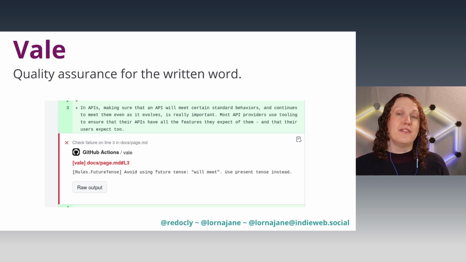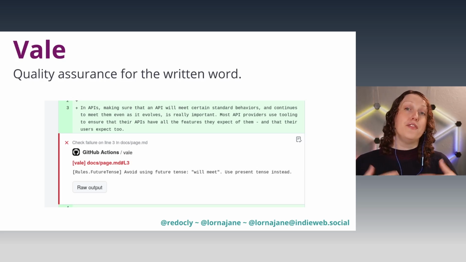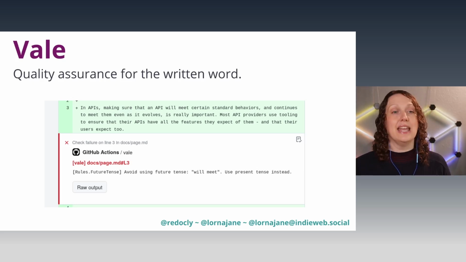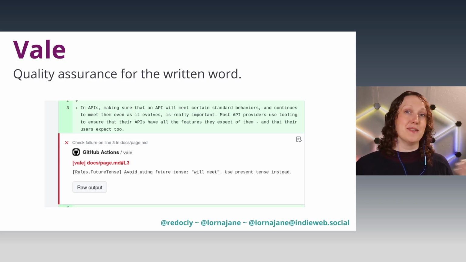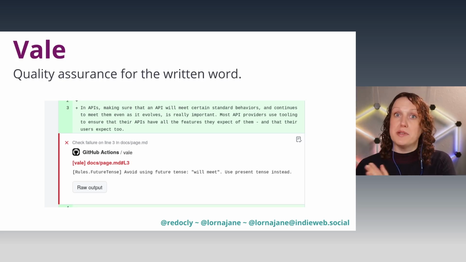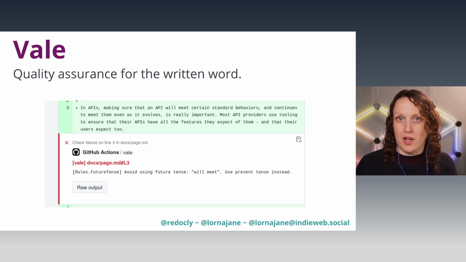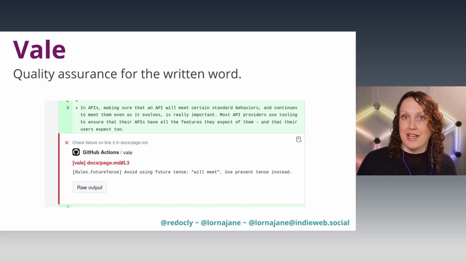Here's an example of it finding a future tense in a pull request. This is actually my pull request because I don't like to embarrass other people in my slides. We have a lot of contributors to our docs. Some are open source, but a lot are our internal developers and engineering teams as well. None of them are native English speakers.